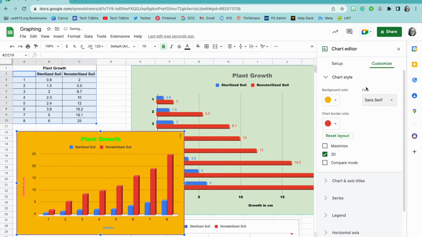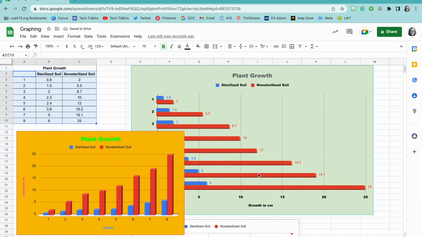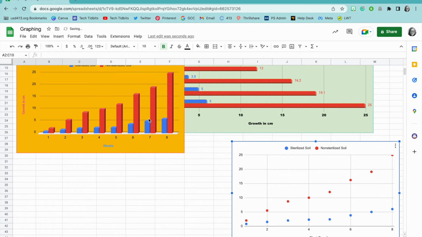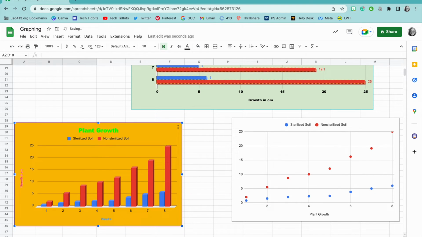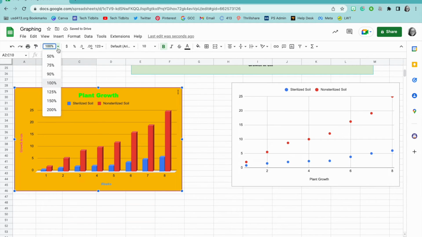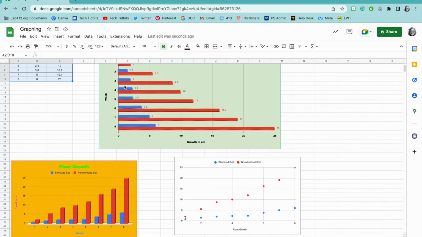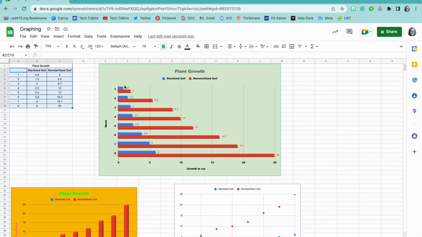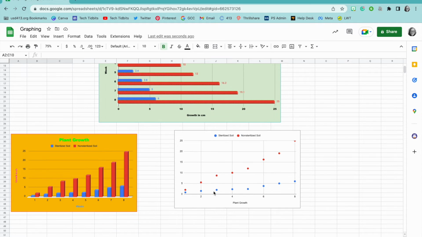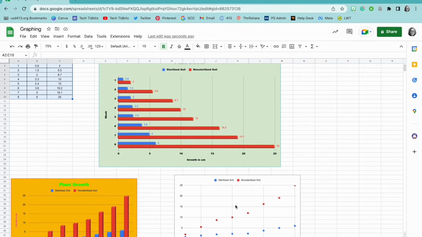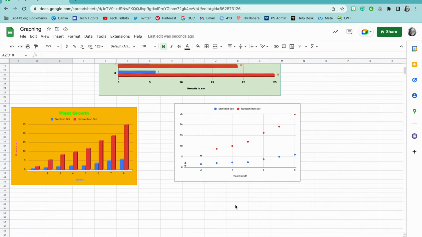And you can see over here, I've made a couple of different ones. Let me move them around so we can see all of them. And let me zoom out some. Okay, so I've made 3 different types of charts here. You'll notice on this scatter plot I did not edit the title, so that's why that one's not as detailed. But I have a couple different bar and column graphs there.